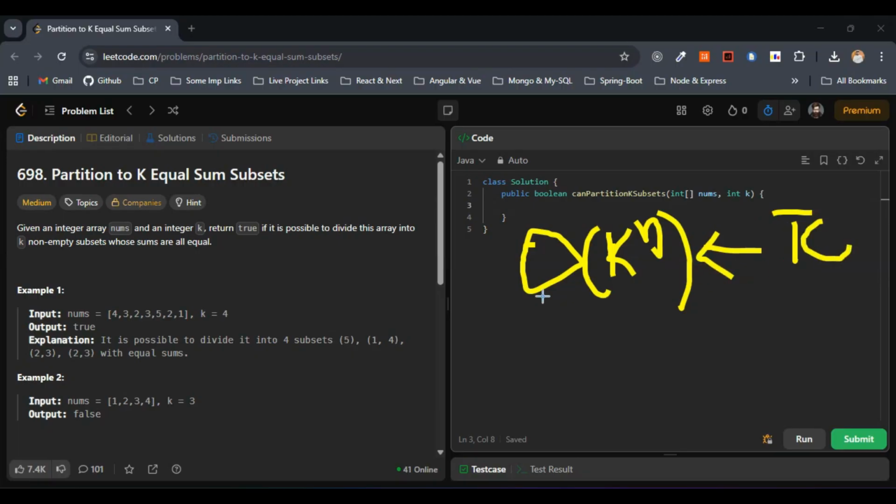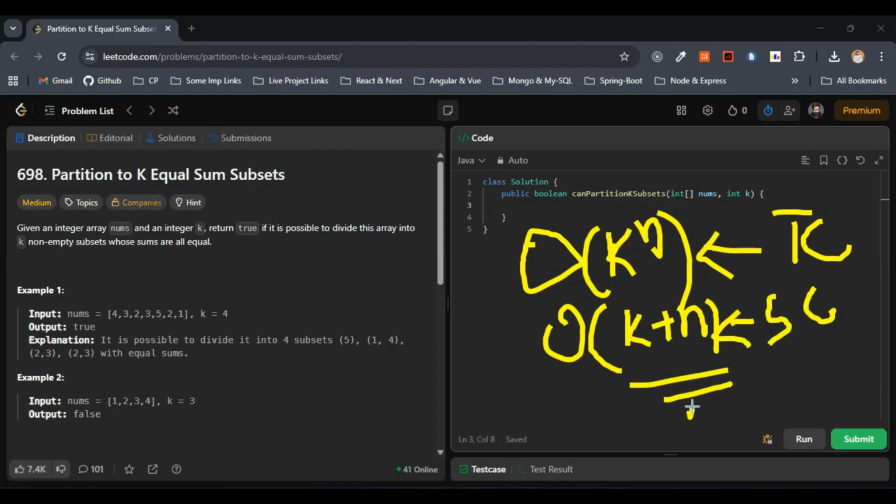So what will be the space complexity here? Space complexity would be big O of k plus n. So why is it k plus n? Because we will be going with the k buckets as well as the recursion stack. The recursion stack depth can go up to n, and we have k buckets according to the question, right? So it is based on the k basically.